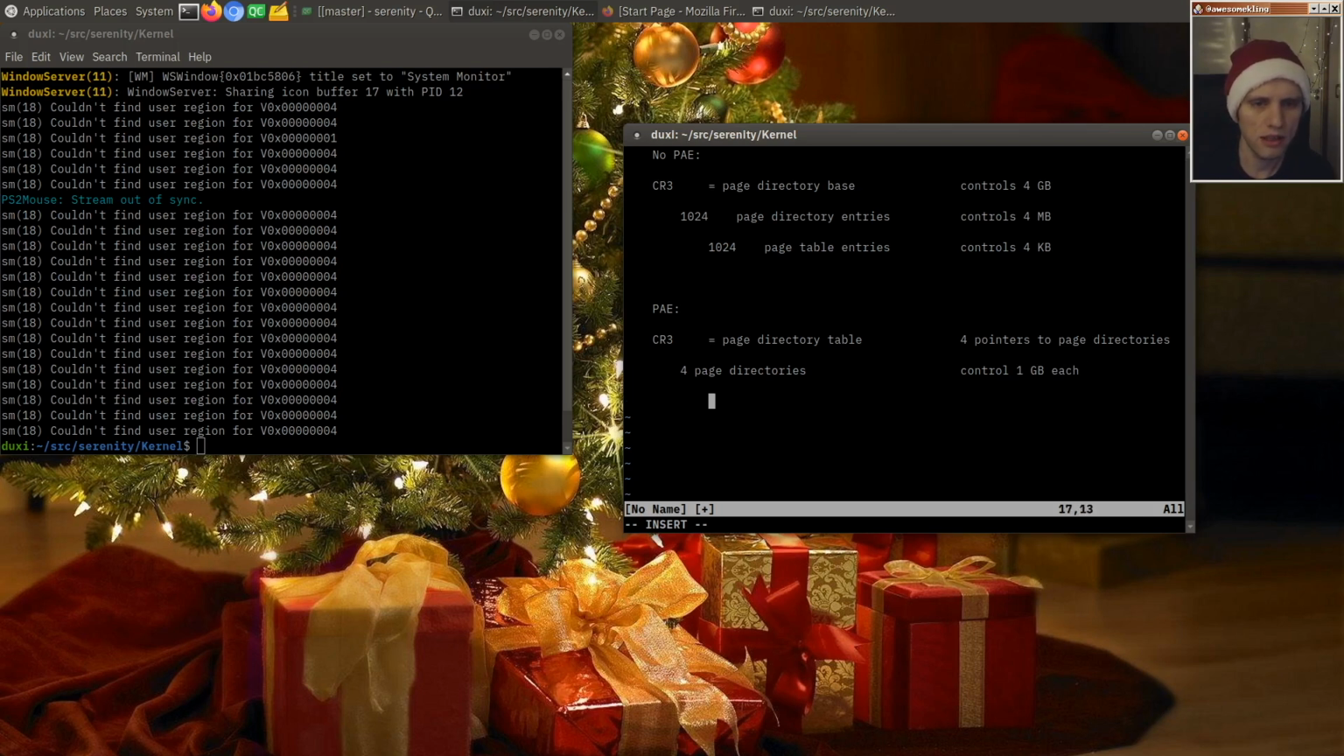And then we have 512, I'm confusing myself with my layout here, but 512 page directory entries, and they would control 2 megabytes each, and 512 page table entries controlling 4 kilobytes each. I think that's how it goes.